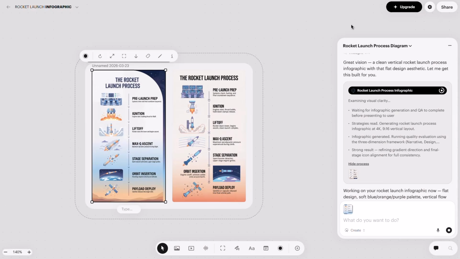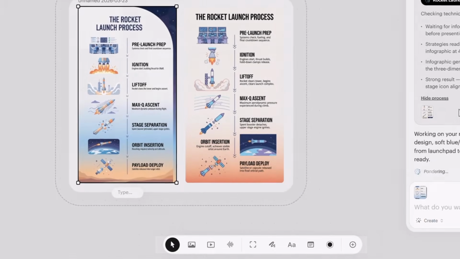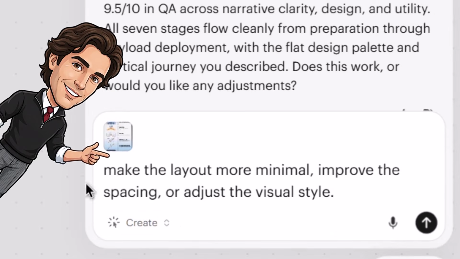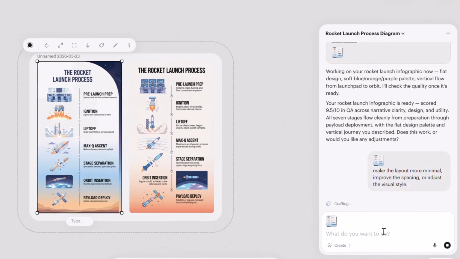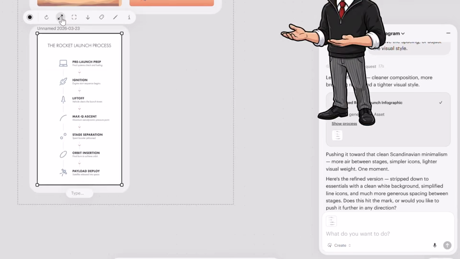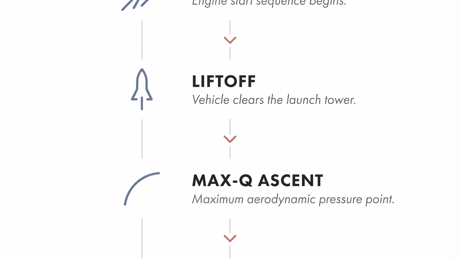Now, if the result is close but not exactly what I want, I don't need to start over. This is where Luma agents come in. Instead of rewriting everything, I can just guide the system a bit more. For example, I can ask it to make the layout more minimal, improve the spacing, or adjust the visual style. And the important part is that the system understands these changes in context. I'm not guessing again, I'm refining. That changes the workflow completely. It's no longer about trial and error, it's about direction.